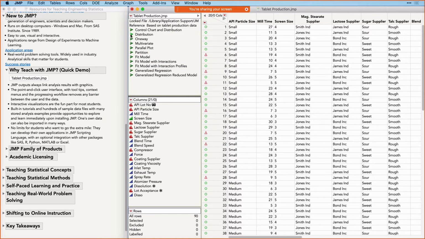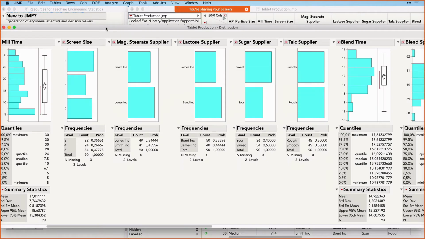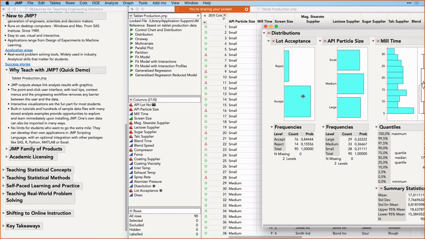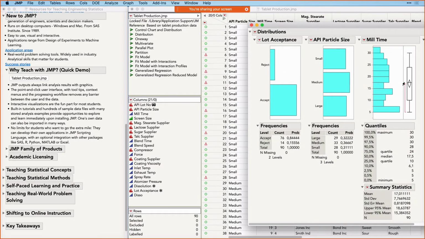Okay, so here's a script, distributions, and these are the distributions for many of our variables. Using this output, we see both distributions of continuous variables like mill time, where we have a histogram and also a box plot attached, and categorical variables like API particle size, small, medium, and large, where we have this bar chart. And also our lot acceptance is shown as a bar chart in this example.